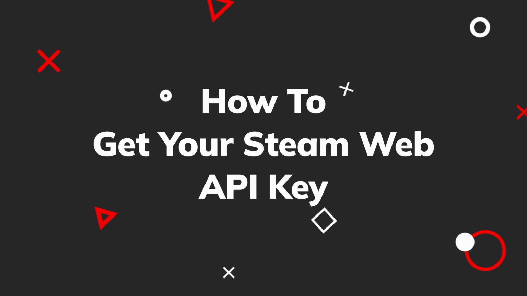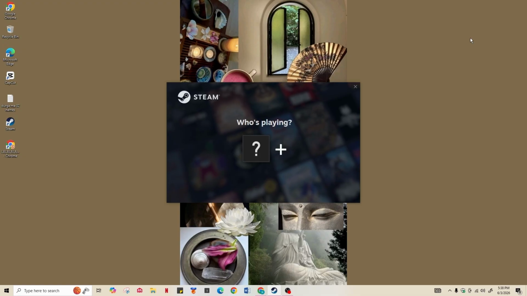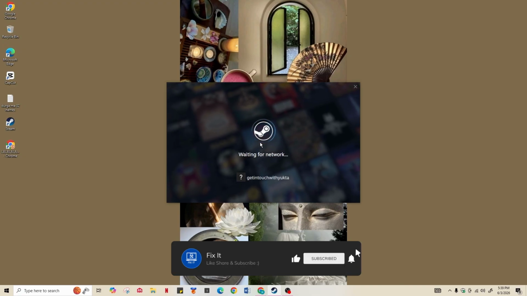So in this guide, I'm going to explain how to obtain your Steam Web API key. So to get your API key, you must meet certain requirements. You need to have Steam Guard and an authenticator set up on your account.